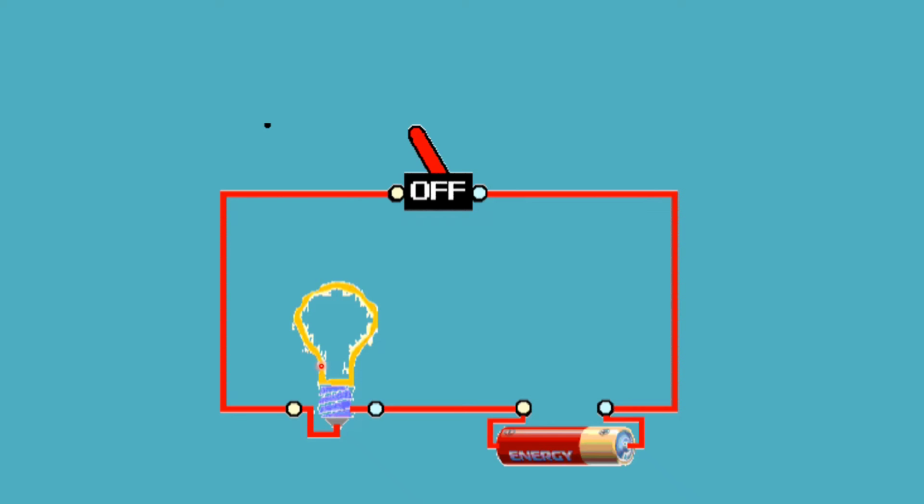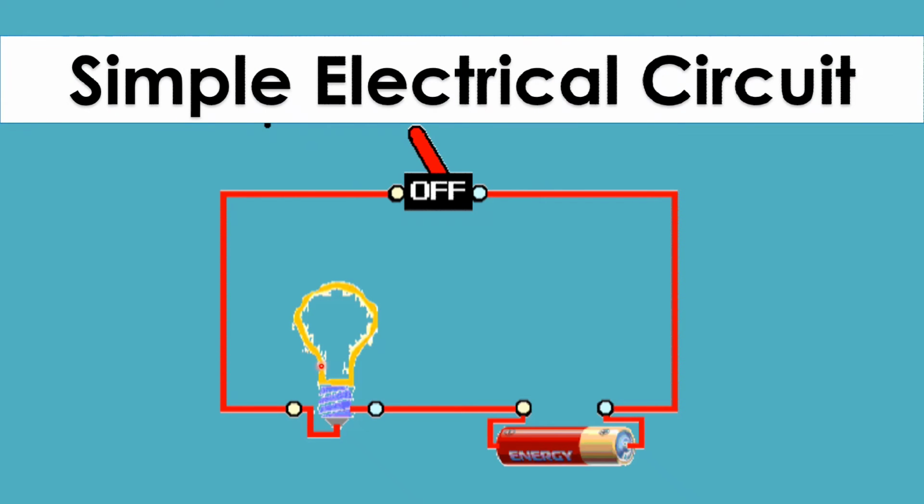So again, this is a simple electrical circuit. The first is, again, we have the electric power source, which is the battery. Second, we have the device or any appliance, or for this example, the light bulb. And the third one is the connecting wire, some wire that we use to connect the electric power source, which is the battery, to the light bulb.